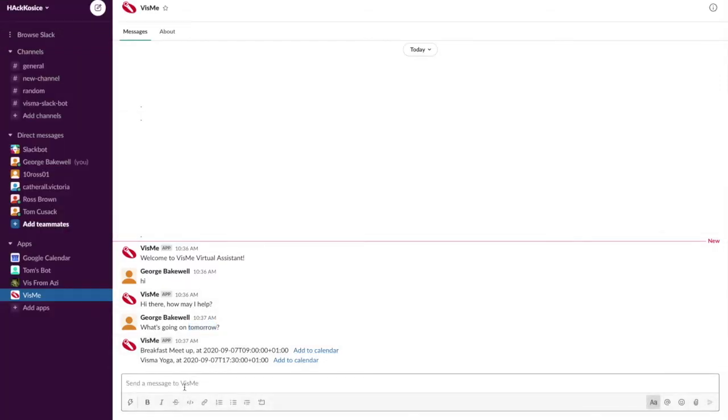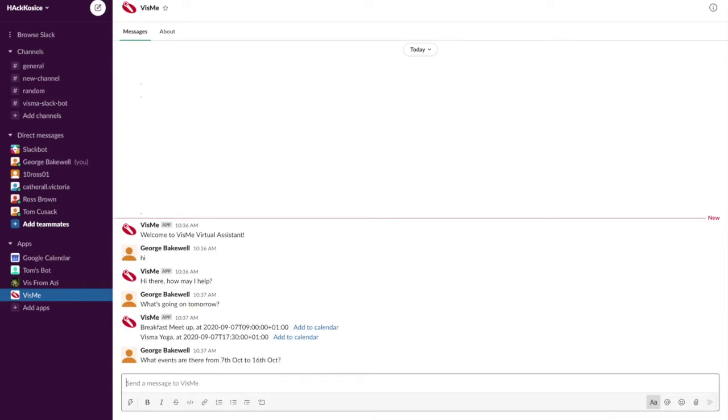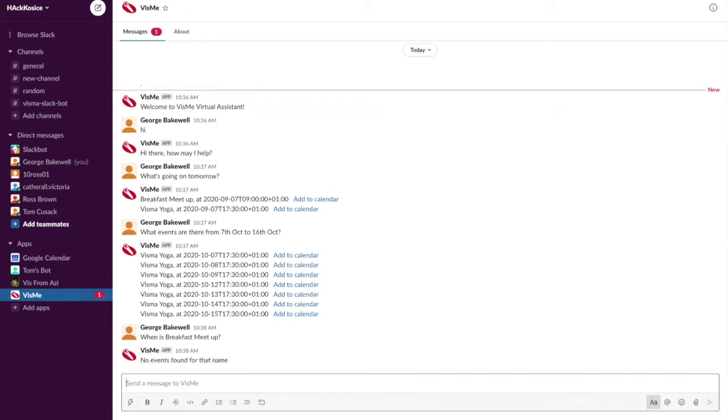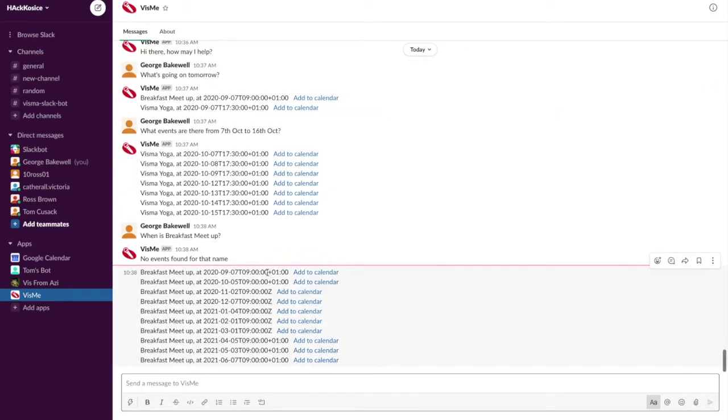And additionally, it can show you entire ranges of events, for example, over a whole week later in the future. Again, interpreted through natural language processing. And it can also get events by name. So when is the breakfast meetup? If you asked it when's the breakfast meetup, it can show you every single time that the breakfast meetup occurs. As you can see, it's a repeating scheduled event. And it can do the same for the logo.